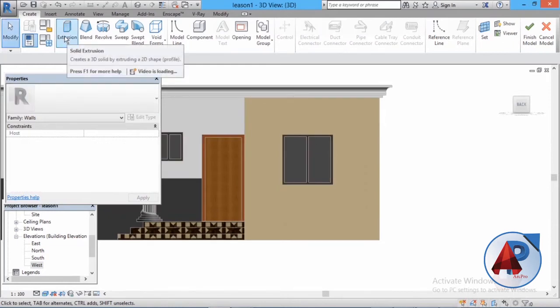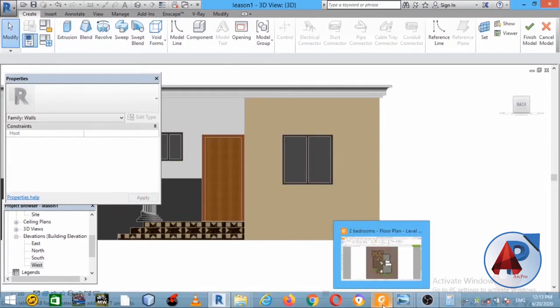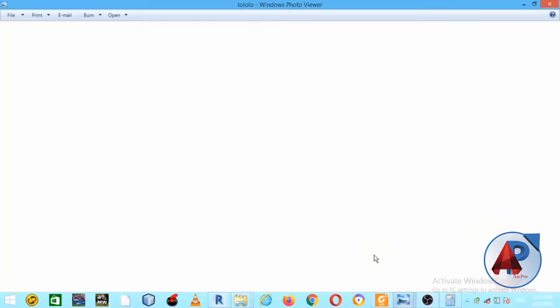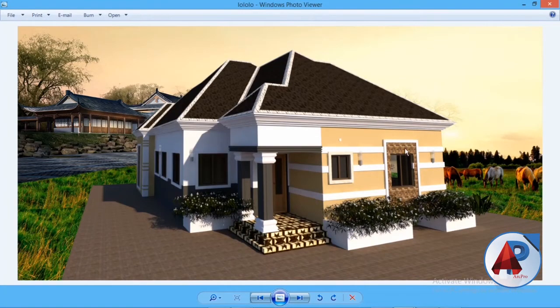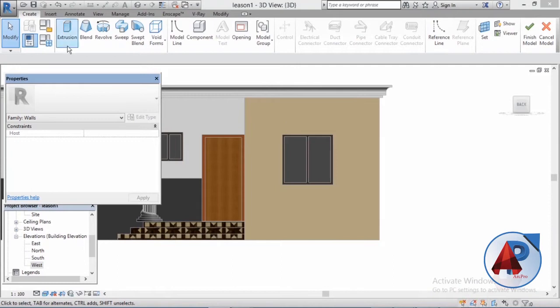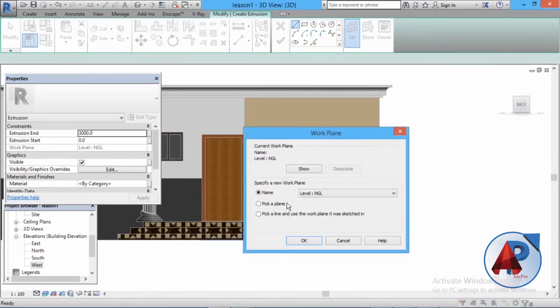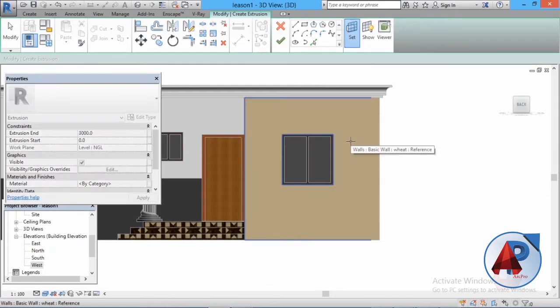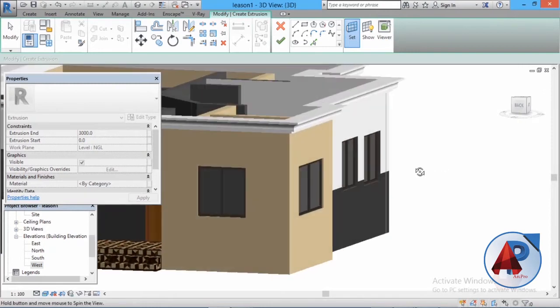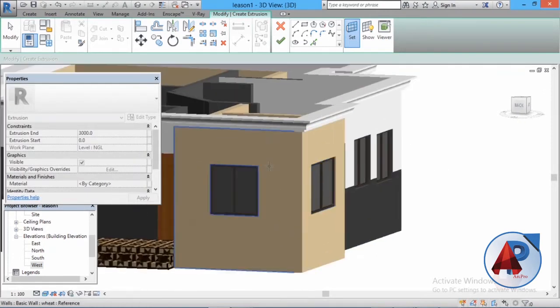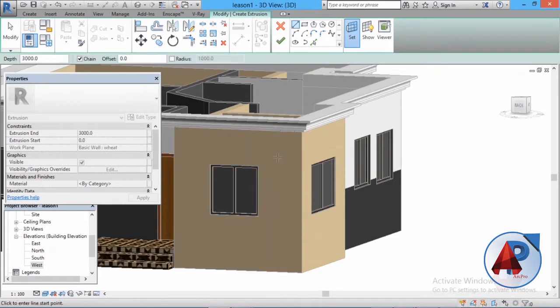Now go to Extrusion, because this is what you want to make, this particular wall design. So go to Extrusion, Set Work Plane, pick a plane. Okay, pick this wall. I can equally pick this wall, but that is not where I want to draw. I want to draw on this wall. Hold Shift and drag to navigate. I want to click on this wall, so you click on it.